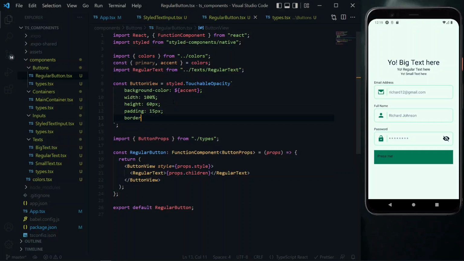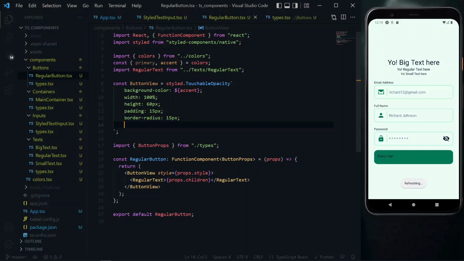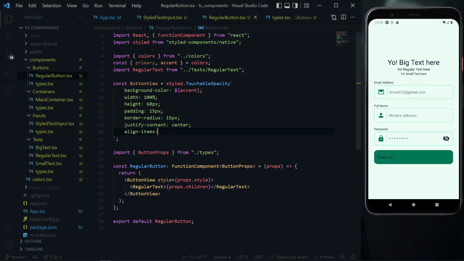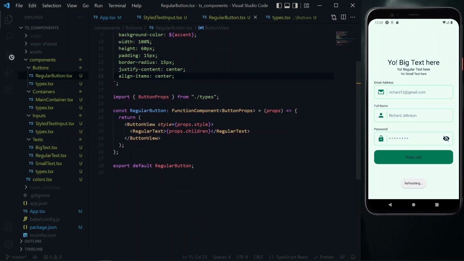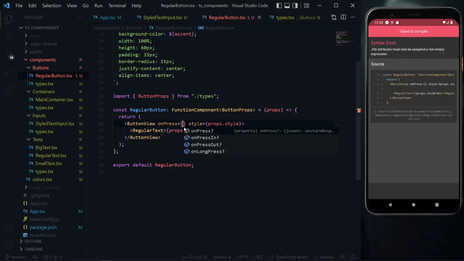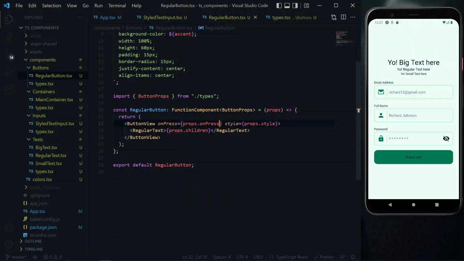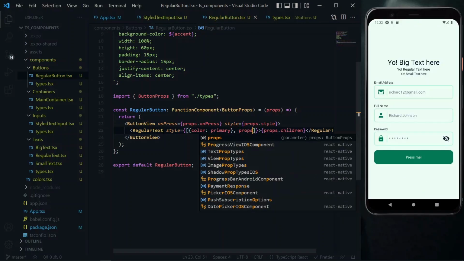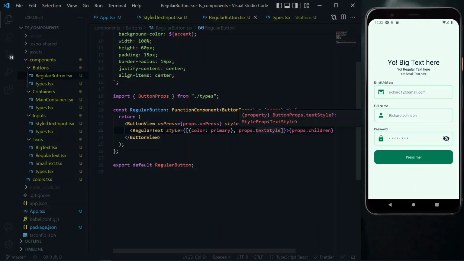Next, we want to give it a border radius of 15 pixels, and then we want to justify the content to the center, and then we want to align the items in it to the center. Now in the return of the button itself, to the button view, we want to pass the onPress property, and for the value, we'll get it from the props. Next, we want to change the color of our regular text here and add the additional text style that we might receive, and this basically sums up the work for the regular button as well.